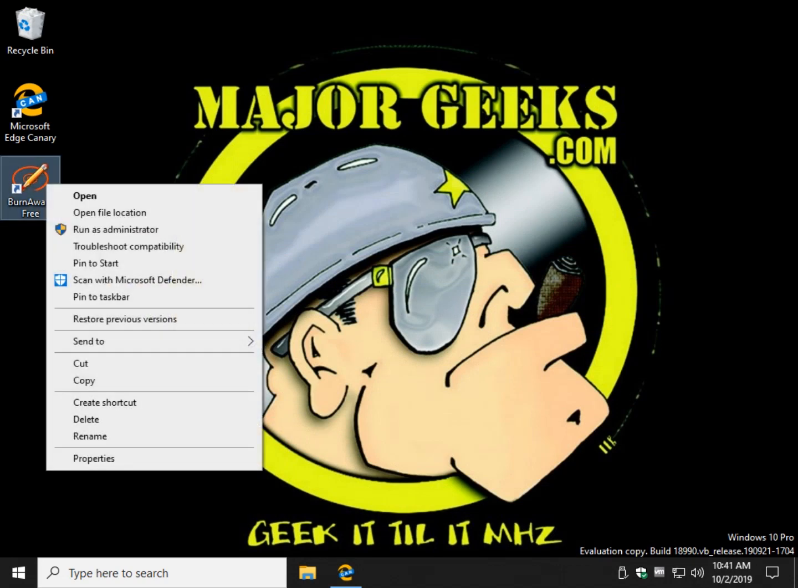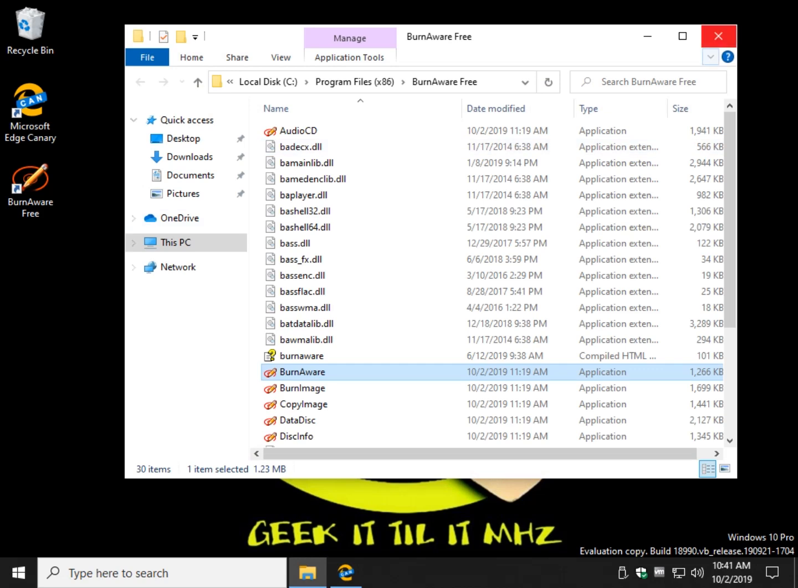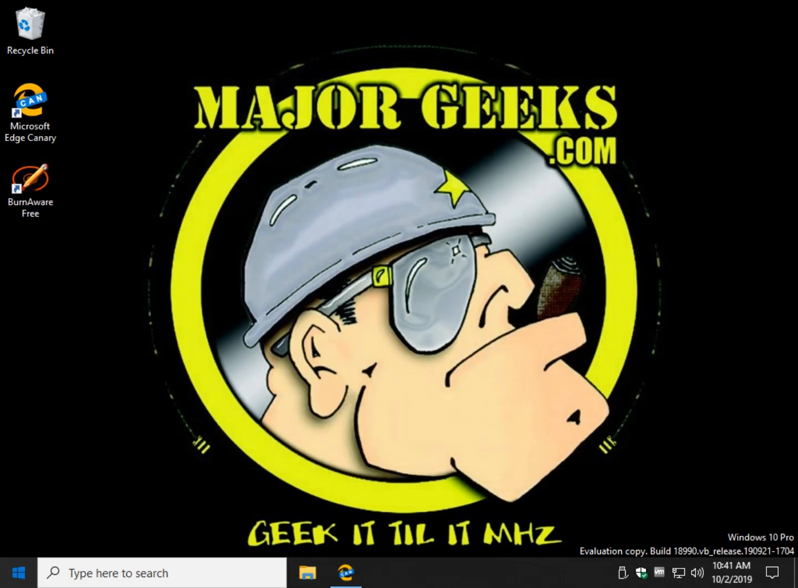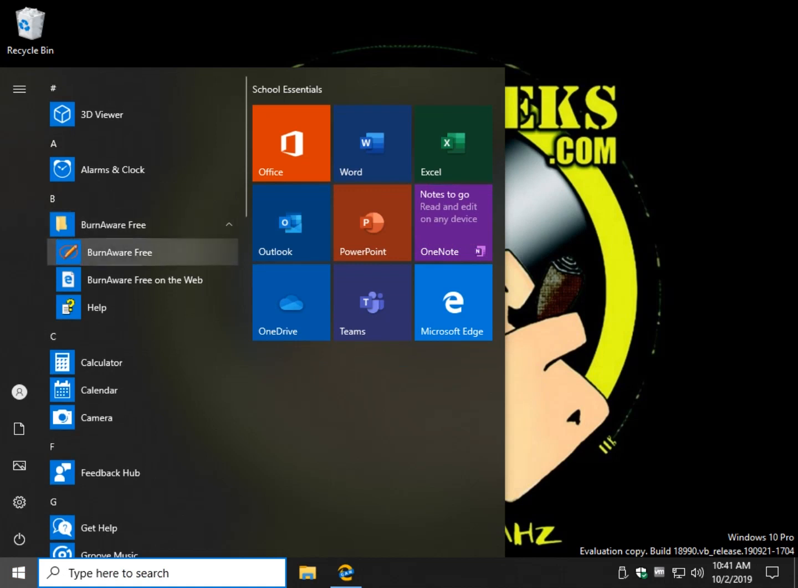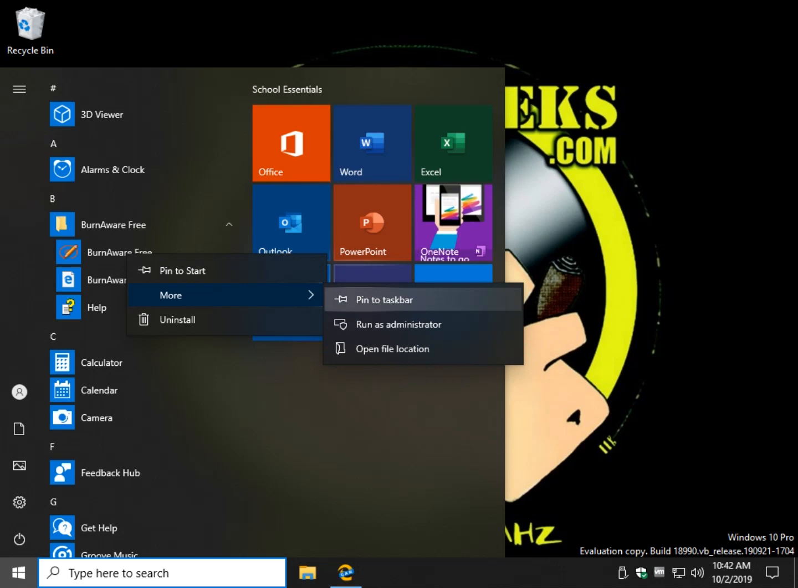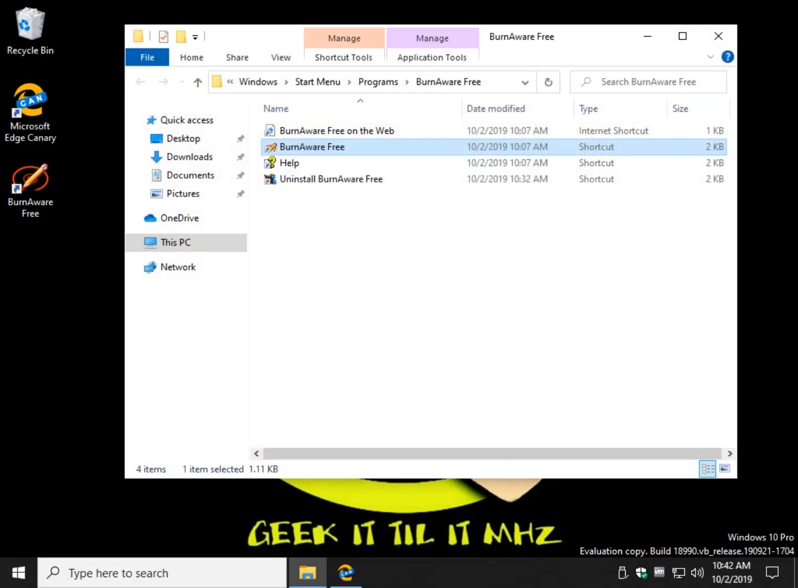And you want to right click on it. We're on the desktop right now. And you can click on Open File Location. Now, if you don't have a desktop shortcut, find it in your programs. Right click the part that you would run, the executable. Look for More. Open File Location. All you got to do now is find the proper file.